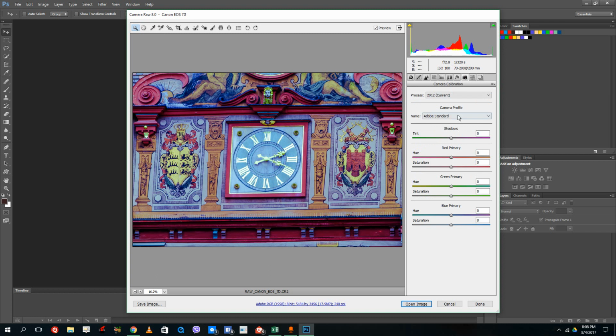And in the camera calibration, you can change the type of colors that you want to select. So camera standard or Adobe standard is the color profile that you may want to use. So you can also use different technologies to process the camera. So whatever the camera does inside the camera when you shoot the picture, raw photo actually allows you to develop the photos just like you would on a Lightroom.